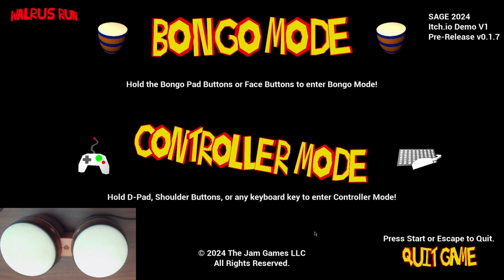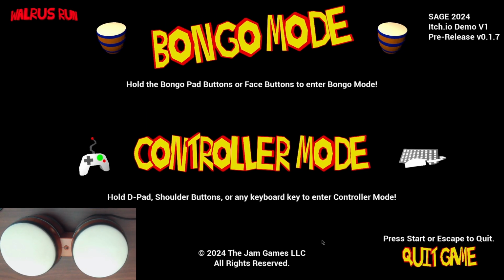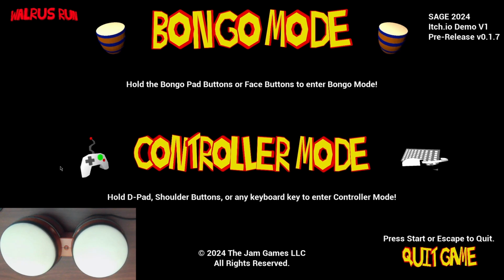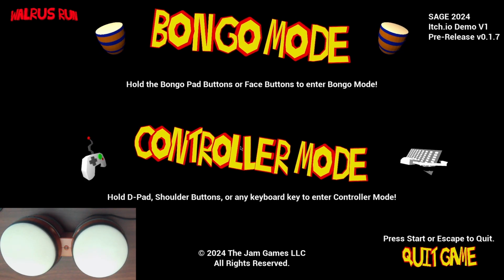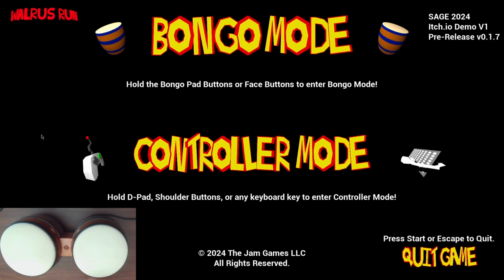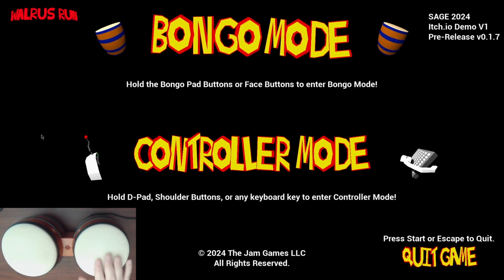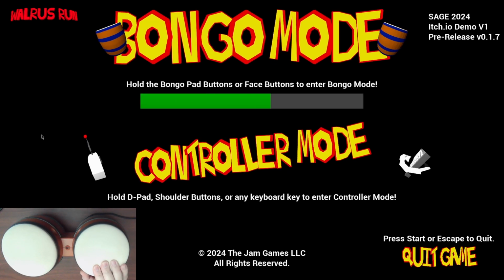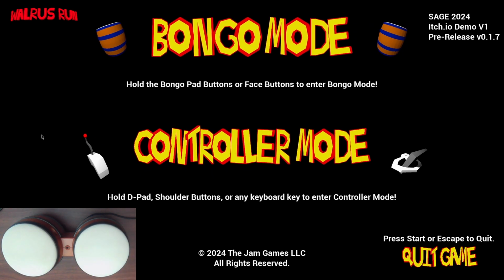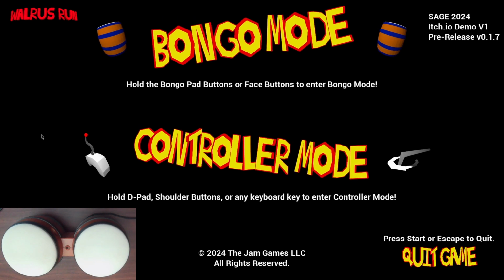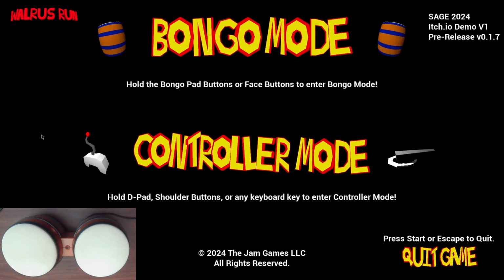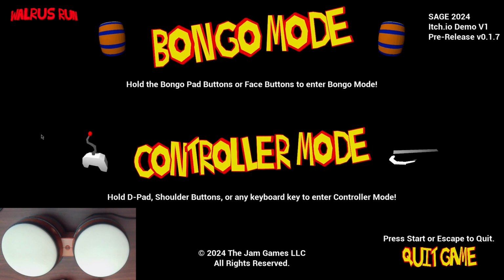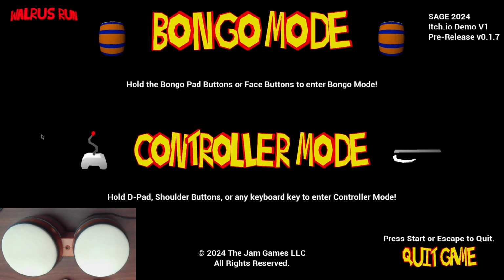Okay. So, as you can see, this is the startup menu I was talking about. You can click on these buttons if you want to, but if you don't want to, you can hold the bongo pad, which we assigned to the face buttons, and hold down for a few seconds till the meter fills up. Or, on controller mode, press any keyboard key, like a spacebar or something. And on a controller, you can also use the D-pad or shoulder buttons if you want to do that too.